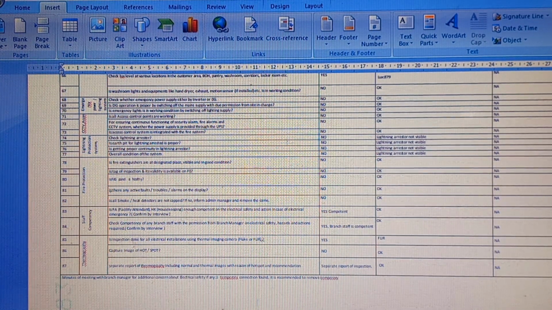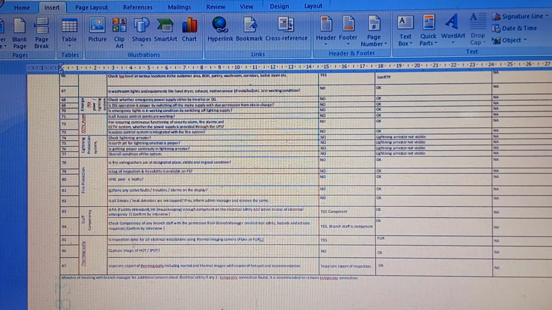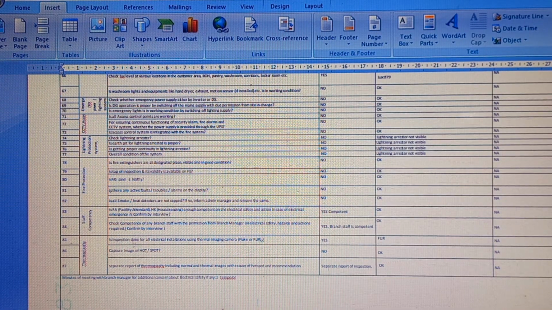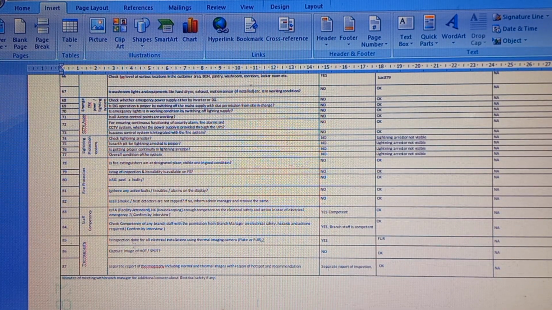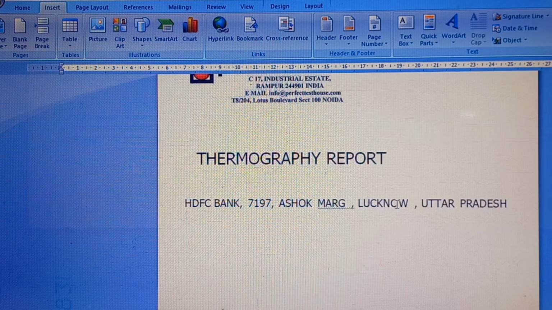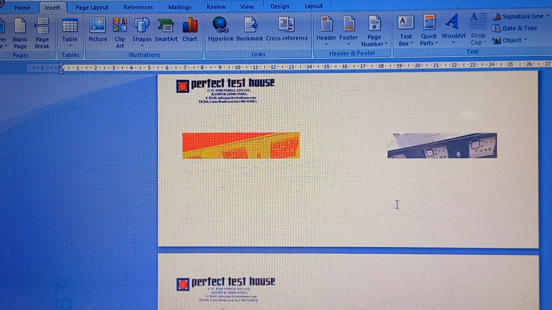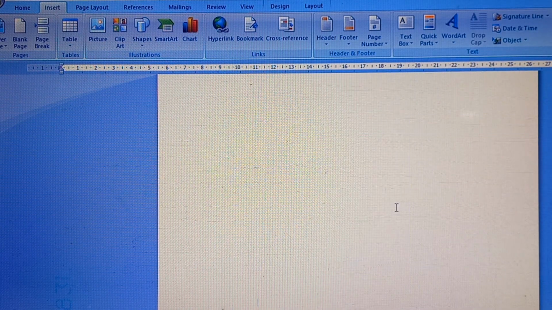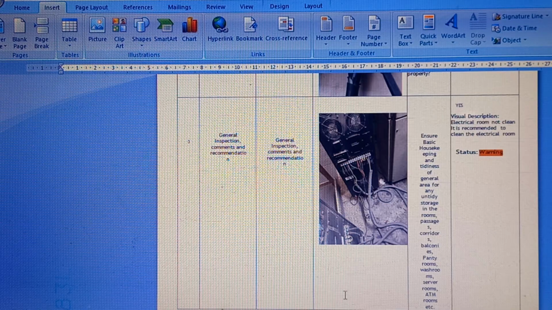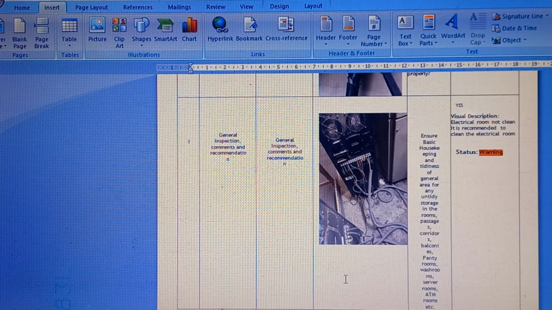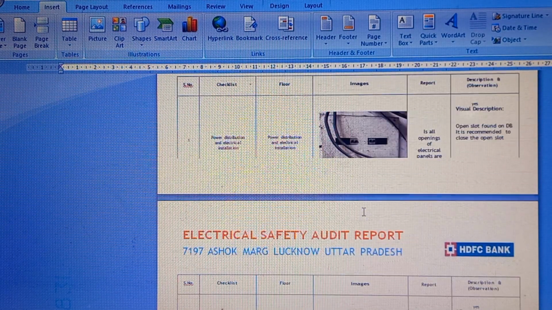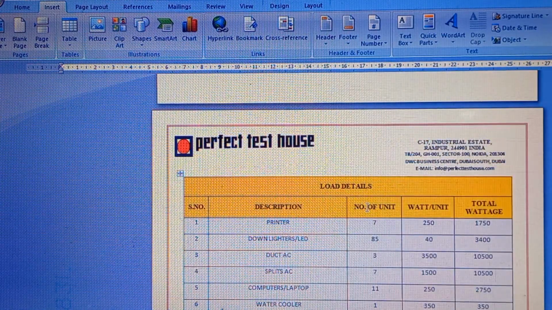Temporary connection or any other point which is not covered in this list, you have to mention here. Okay, that point is complete. Now I'll move on to the last point. See here, the format is not correct, so I'll move on to the load page.